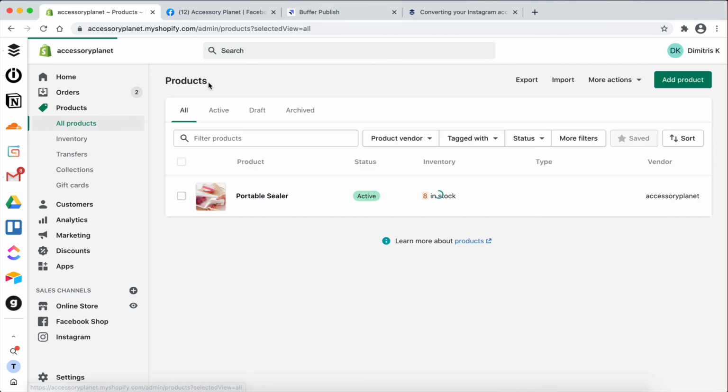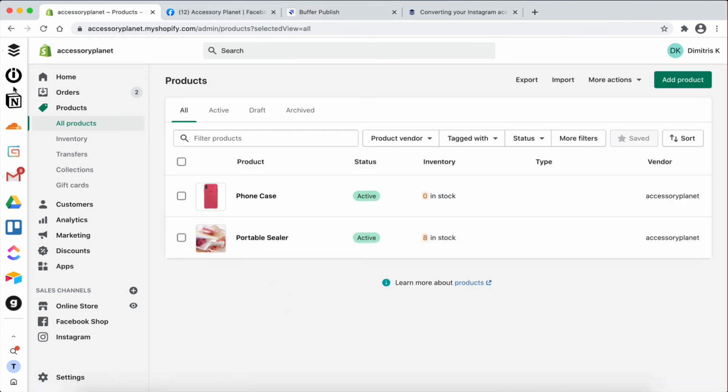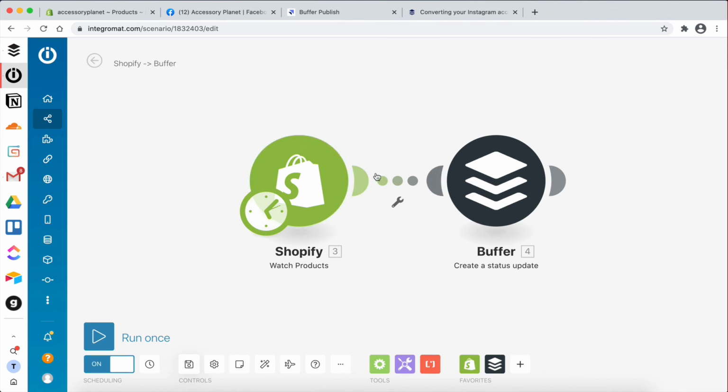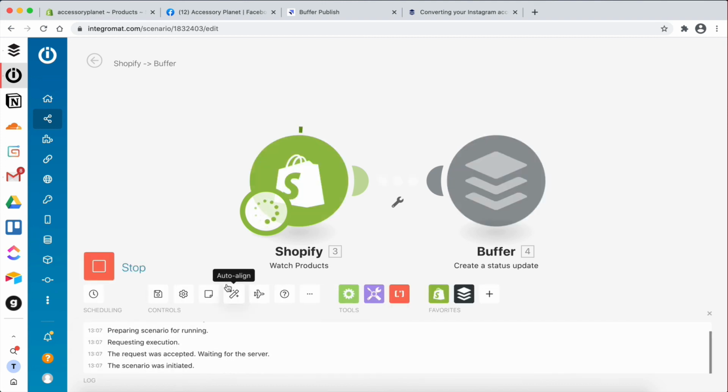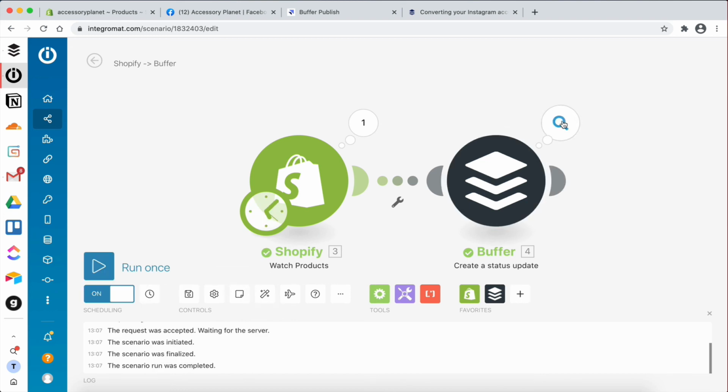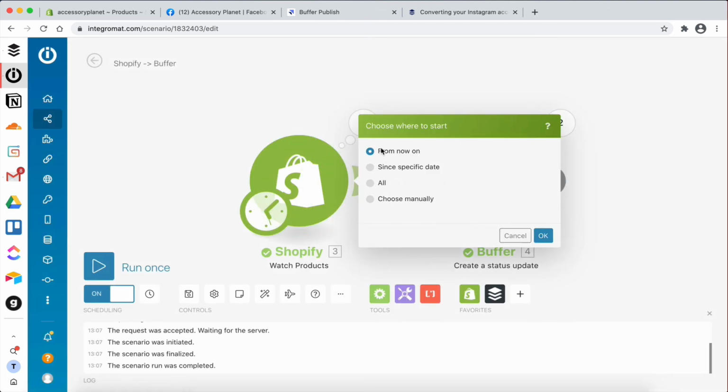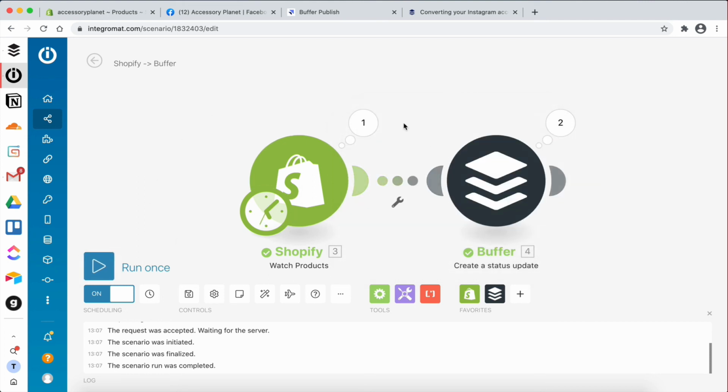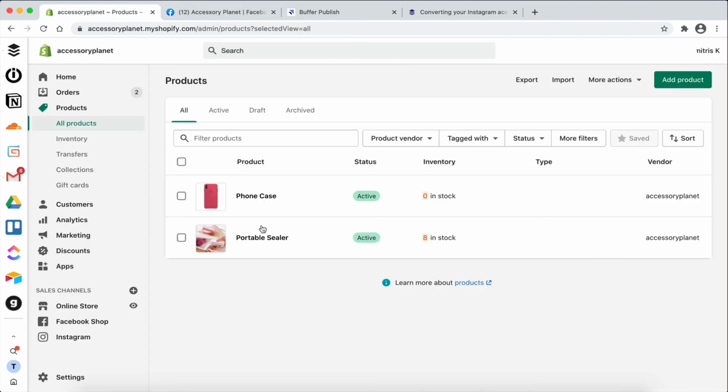Okay, so I now have a new product on my store. I'm not gonna wait 15 minutes. I'm just gonna click run once so it executes right now. Let's see if this works. Okay, so it has actually retrieved 2 products because I think I changed this to all. Right now it's set to from now on, so the next time it executes it will only get the latest products, but now it got both of the products I have right here.